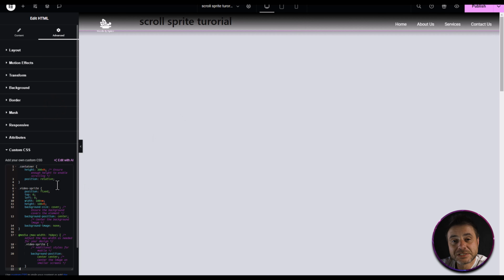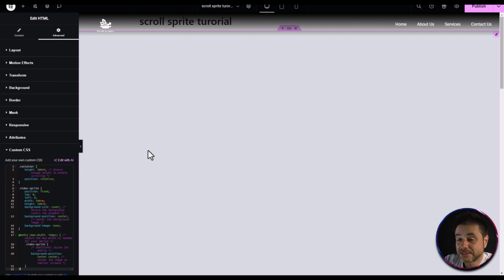Now, if you want to adjust the height over here, it's better to be done in code. If you see this particular attribute of height for 300 VH, this is the one that you must play with in order for your video to scroll exactly where you want it to be. So always come back to this custom CSS in order to change the view height. Do remember that when doing your own SpriteSheet.